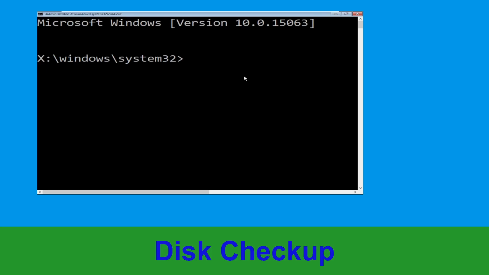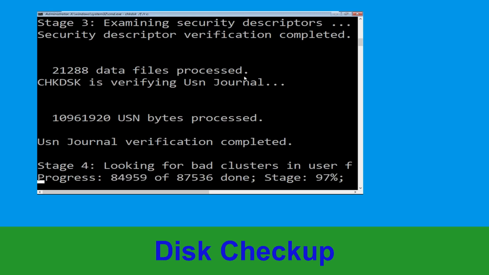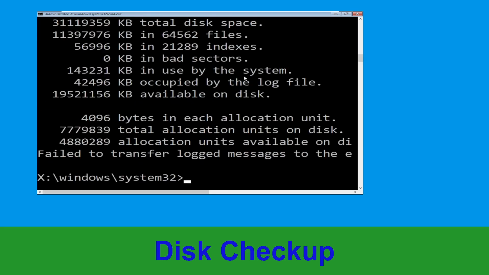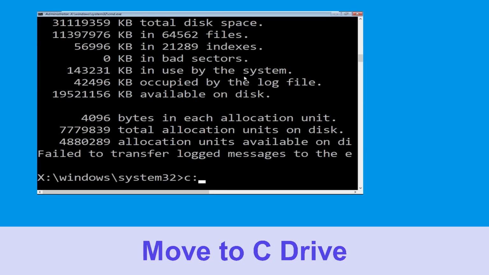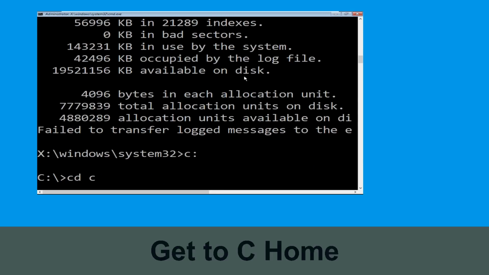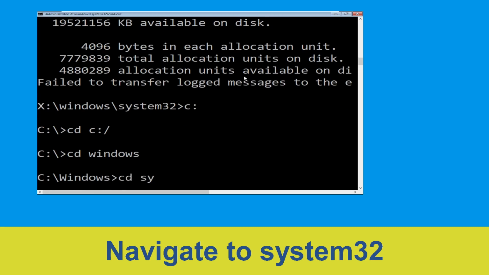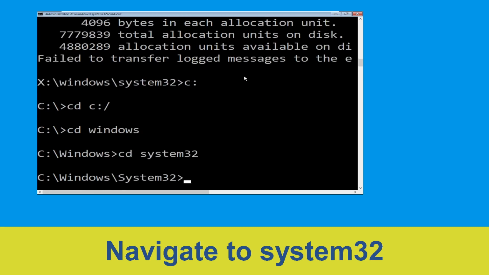Now type chkdsk space /f space /r space c : and hit enter. Now we need to wait for some time to complete the process. Type c : then hit enter. Then type cd space c : / and hit enter. Now type cd space Windows and hit enter to execute the command. Now type cd system32 and hit enter.